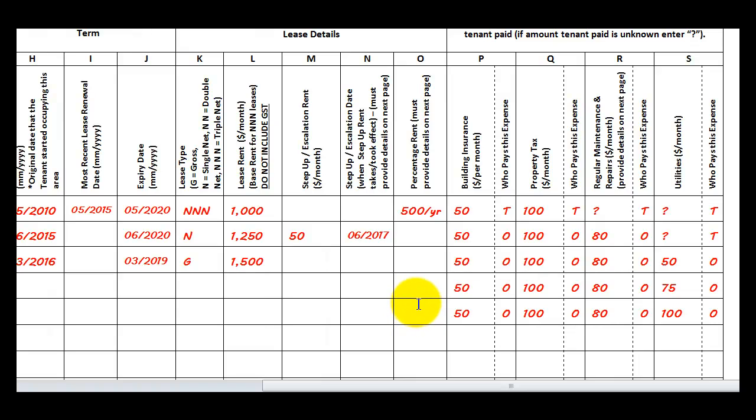Moving on to column P, this is for building insurance. Please enter the allocation for that tenant either by actual payment or by area of the building insurance in each column, and then enter on the side column under who pays this expense, whether that expense is paid by the tenant or the owner. An expense is considered paid by the tenant, even if the owner pays it directly and then collects a charge afterwards for common area costs.